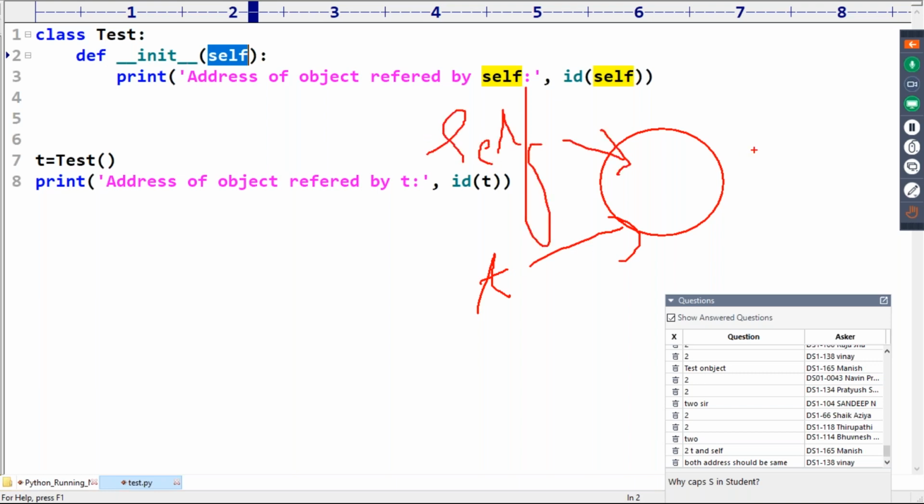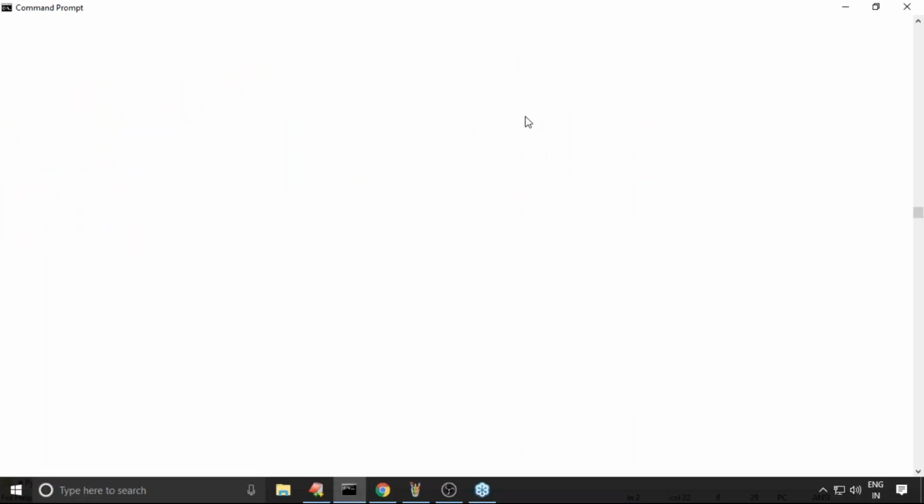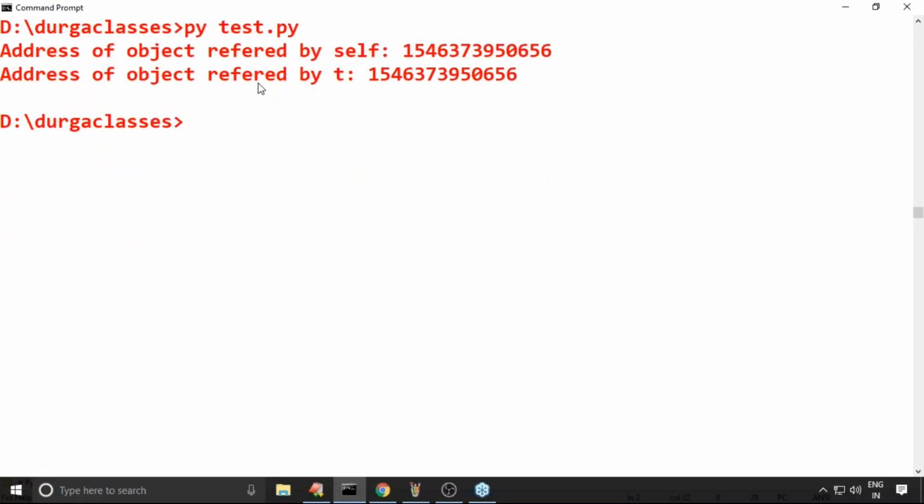Where is the proof for that? What is the address of self? What is the address of t? In both cases, if I'm getting the same address, then self and t both are pointing to the same object. Let me cross check. Observe that the address of the object referred by self is 656, and the address of the object referred by t is 656. Is this address the same or not? Yes, same.